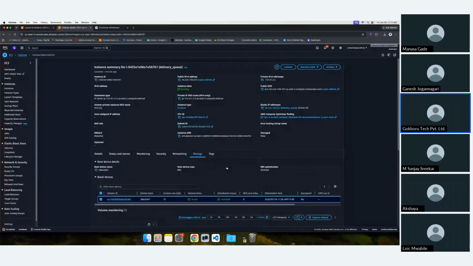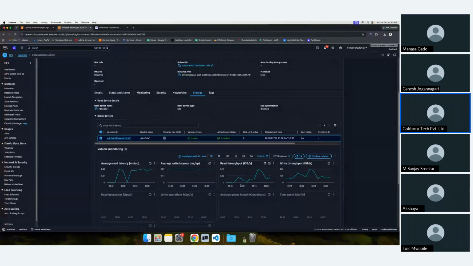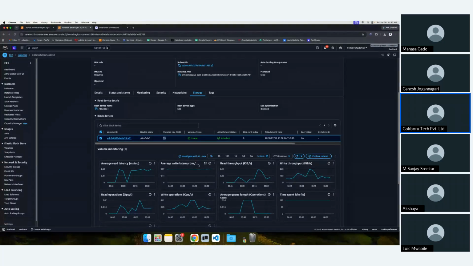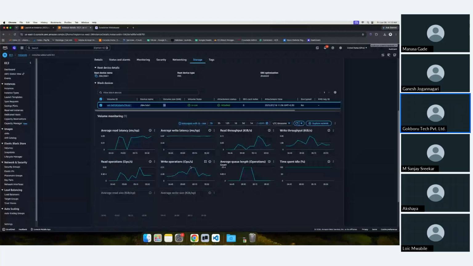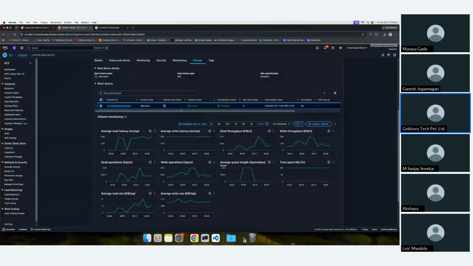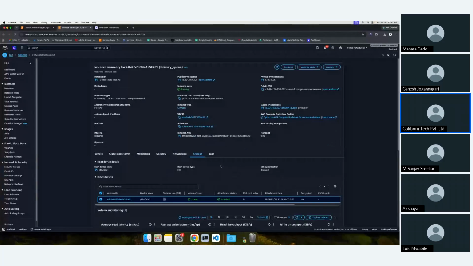Okay. Then in storage, you will be able to find how much volume you have assigned. Like for this case, I have assigned 15 gigabytes of volume. When we created an instance, there was 8 GB by default, right? So in this instance, when I created it, I needed some more, so I created 15 gigabytes of volume. If you see, there is read latency, write latency, read throughput, write throughput, everything. So all those analytics are there.